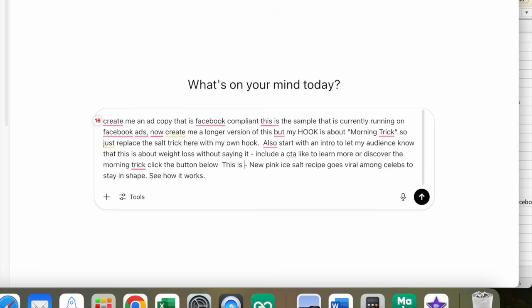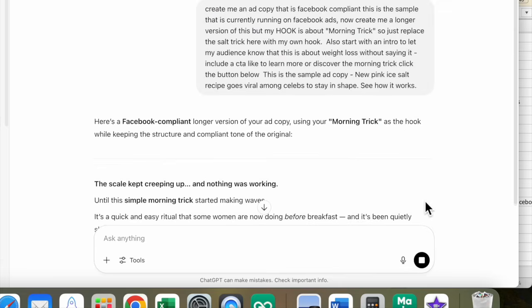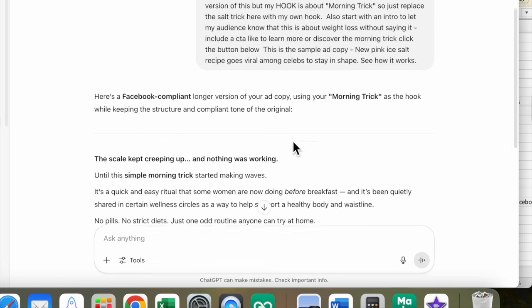So this is the sample ad copy. Then just click enter. So this is the Facebook compliant longer version of your ad copy using your morning trick as the hook while keeping the structure and compliant tone of the original.